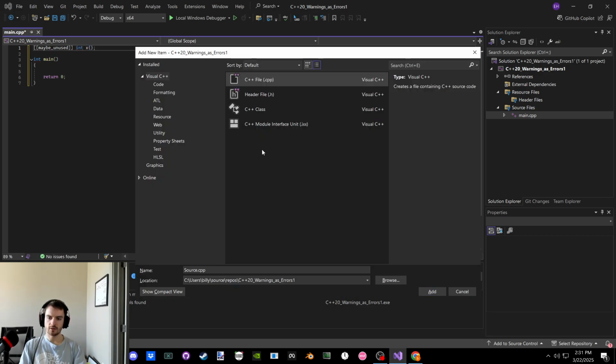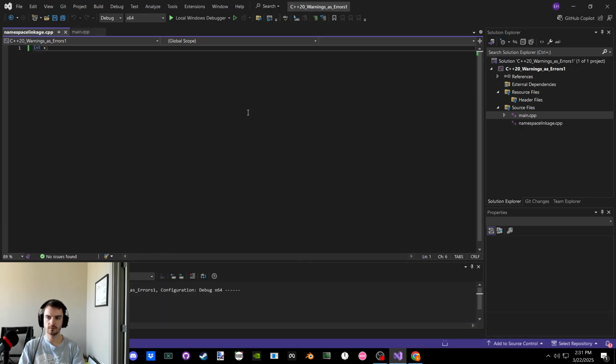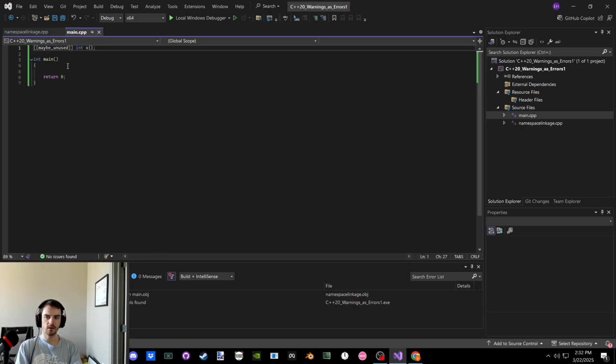And then we'll say there's another one. It's a header file, and it is called namespace linkage. Namespace linkage. And we have int X. We have a linking issue, because they're within the same scope. They're both within global scope.